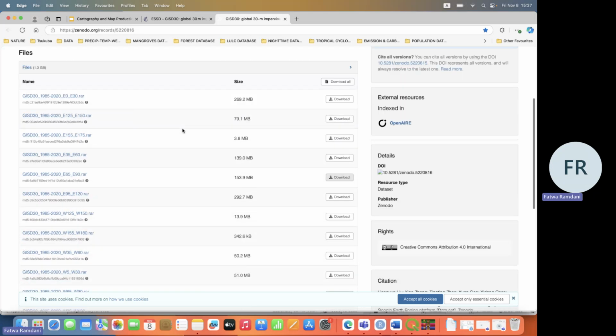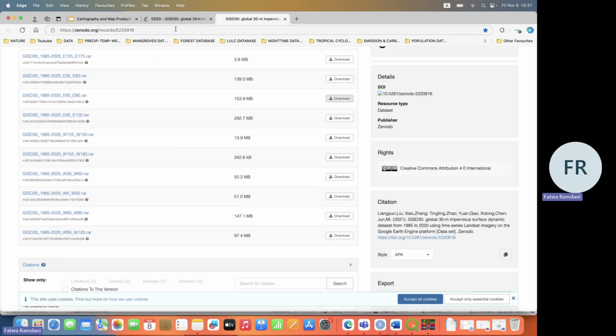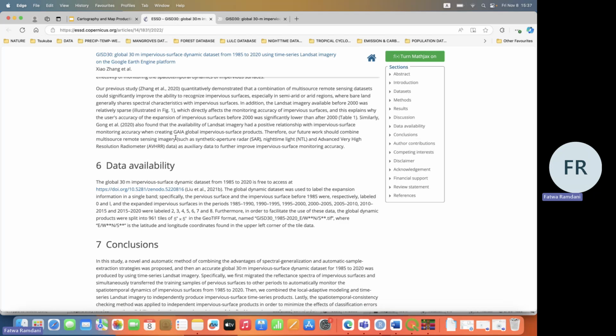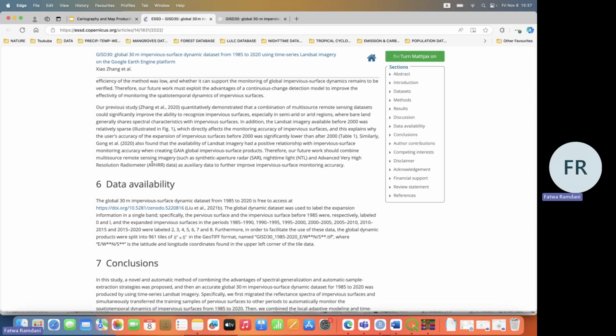And how do we know where the location of our dataset is? You must read the publication here, in chapter 6. There is a detailed explanation about the code and the label. The label is from 0 and 1. For example, for the period 2015 to 2020, it is labeled 8. From 2010 to 2015, it is labeled 7, and so on.